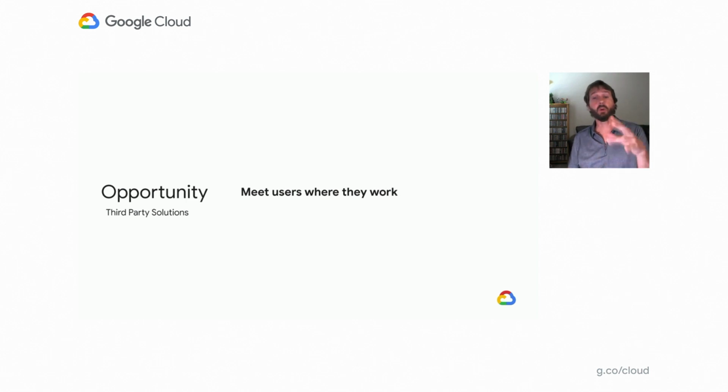So by extending your solution to work with G Suite, you can introduce yourself to new audiences, potentially reach new users and new customers, while also improving the engagement and increasing the stickiness within your existing customer base. Also as a developer, of course, we want to build the best possible solution for our users.